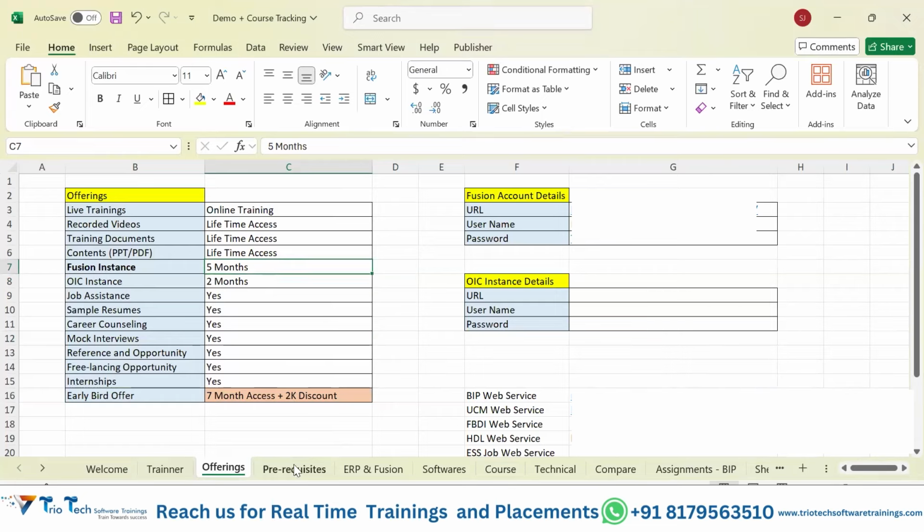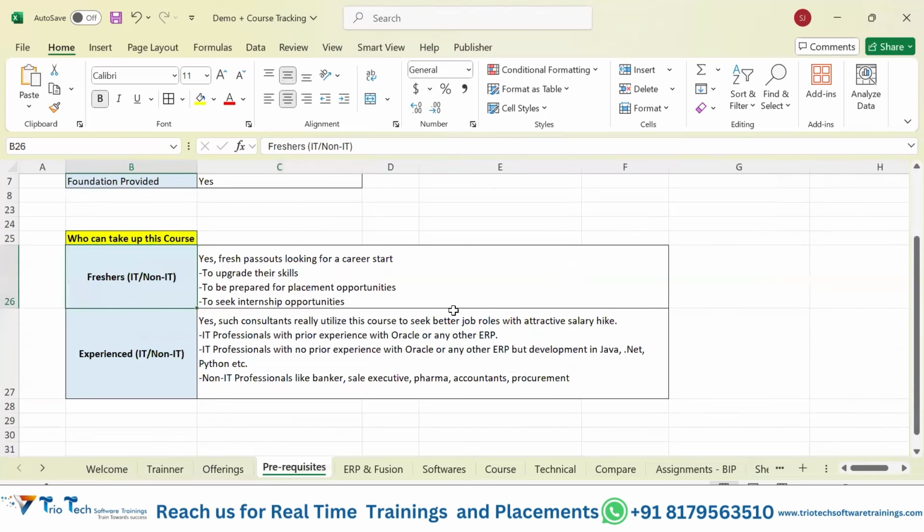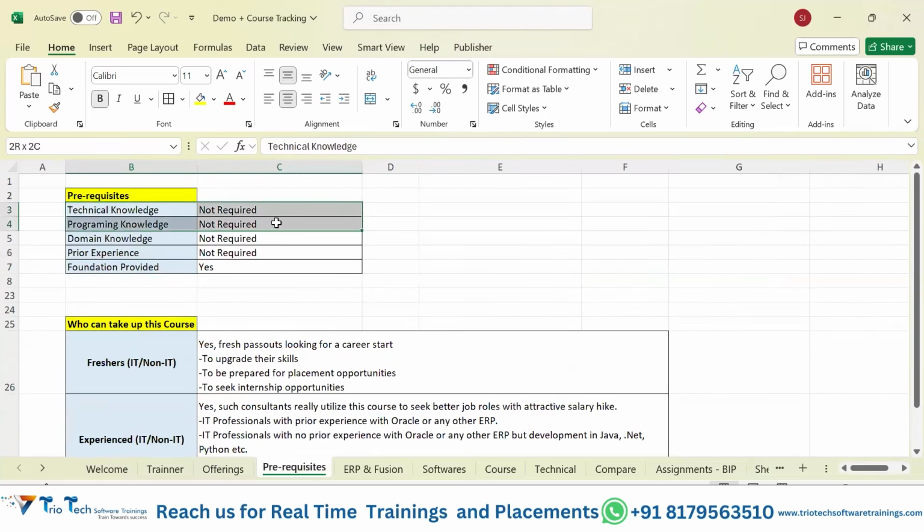Moving ahead, guys, what are the prerequisites as a student, as a participant? Is there any prerequisite? Guys, there is no technical knowledge required, no programming knowledge required, no domain knowledge required, no prior experience required. Any foundation which is required, we are going to provide that foundation.